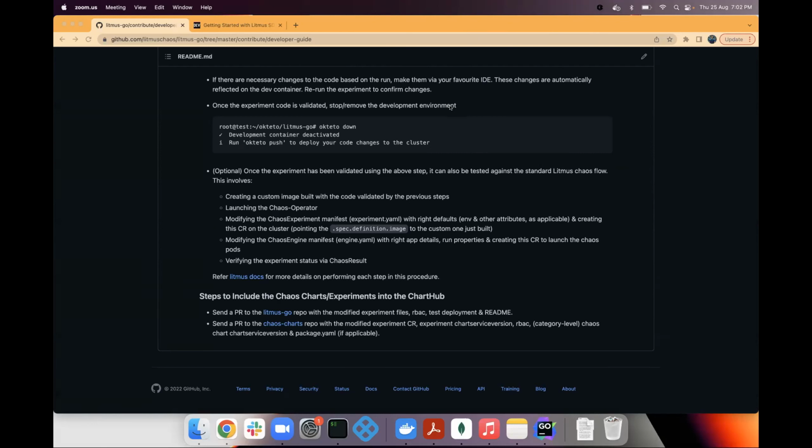Where can we get the documentation? Can you show it so we can read it in more detail? For the SDK, I'm sharing it in the chat. Litmus SDK.